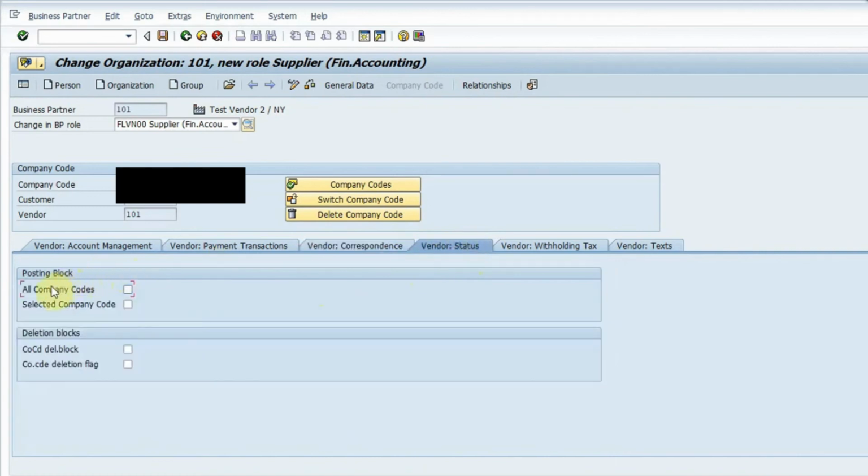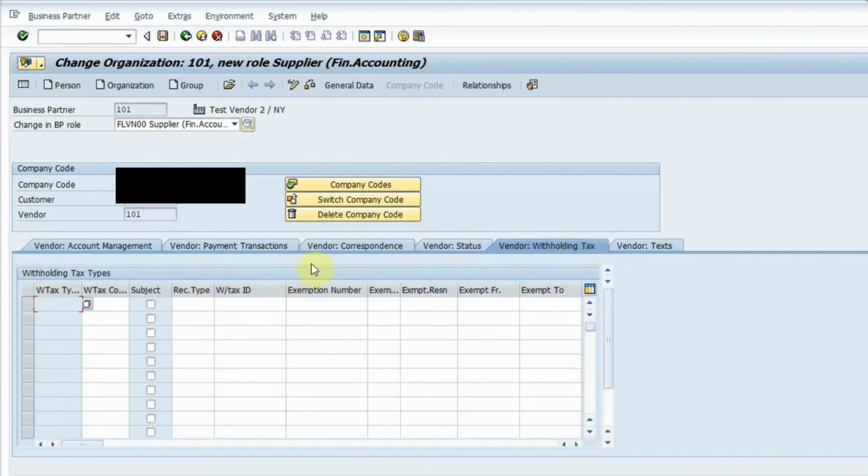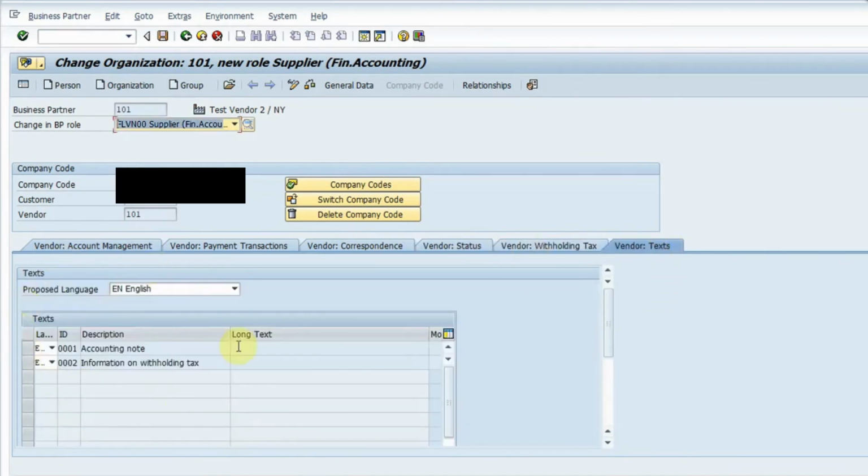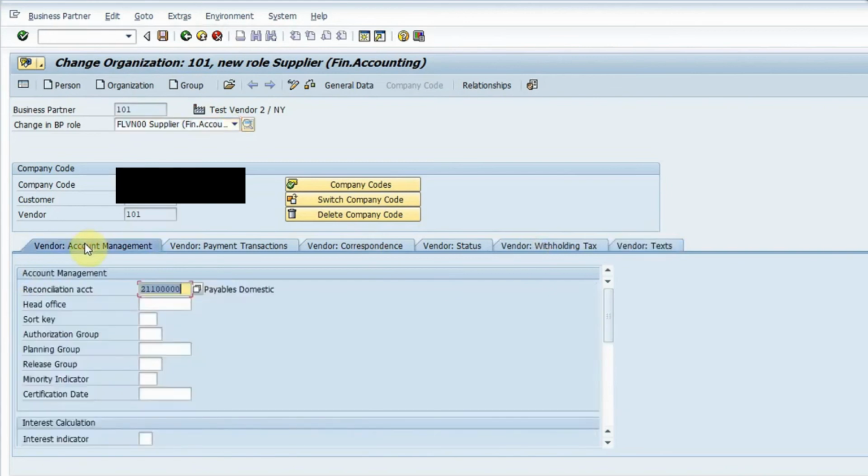I can see the status, if I want to block for company codes, or if I want to set deletion blocks, I can set here. I have the withholding tax information I can fill in here. I have vendor texts which I can fill in here. So after we have checked all the tabs and entered all the information, I can click on save. Once I save, this vendor will be created inside this company code. Okay, so I click on save and the changes have been saved.